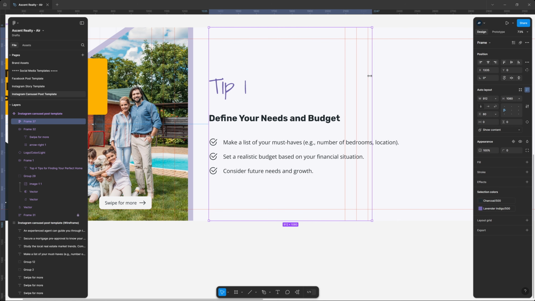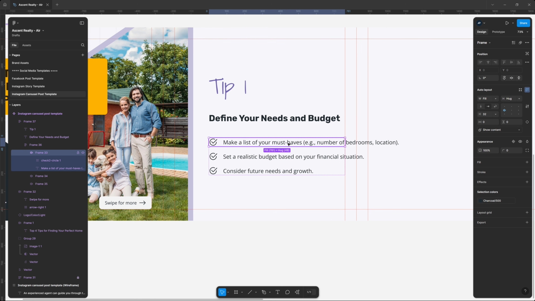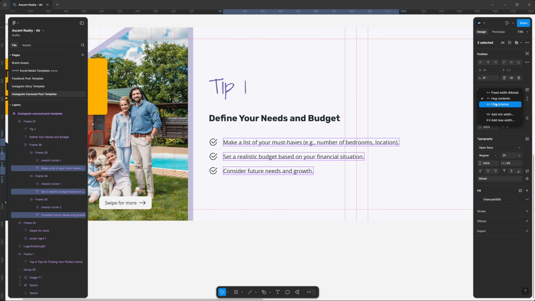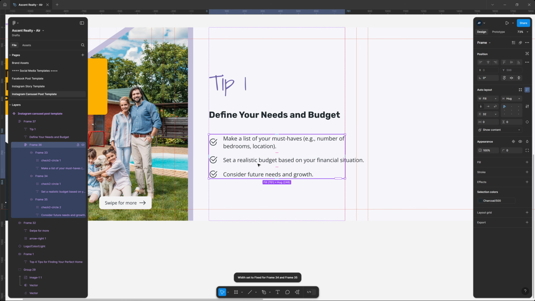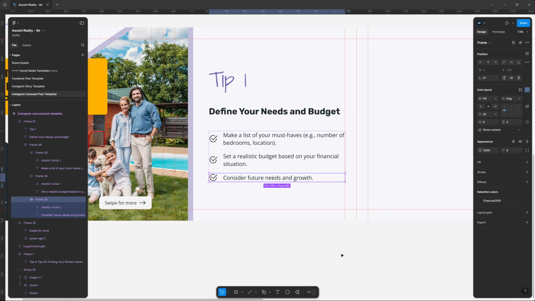Now I'm going to make this slightly smaller, and I want to make sure that all of these elements are set to fill container. So this is set to fill. These are set to fill, but the text elements themselves need to be set to fill container as well. Okay, so this one as well, and this one as well.